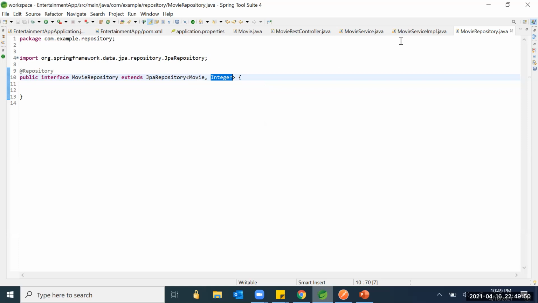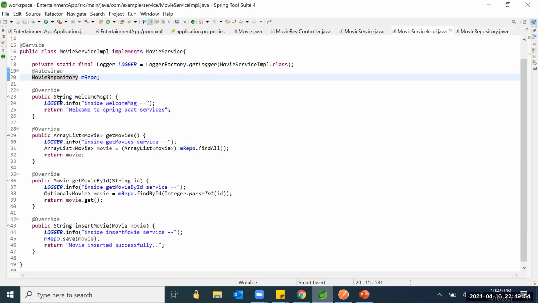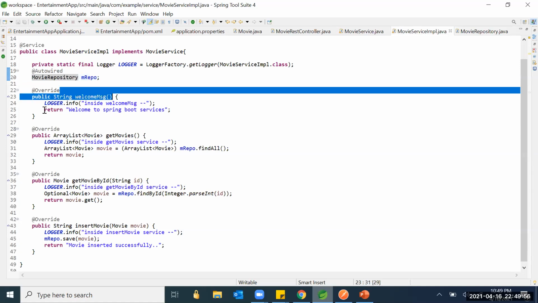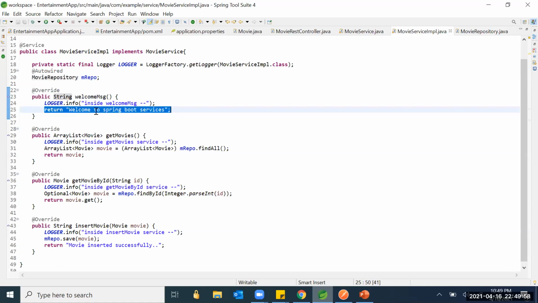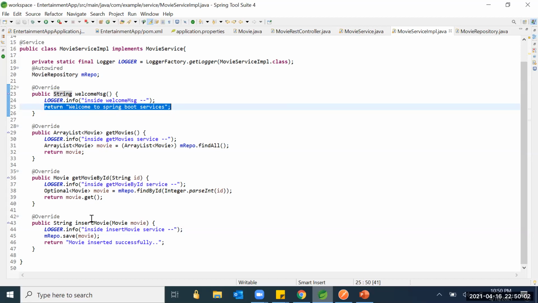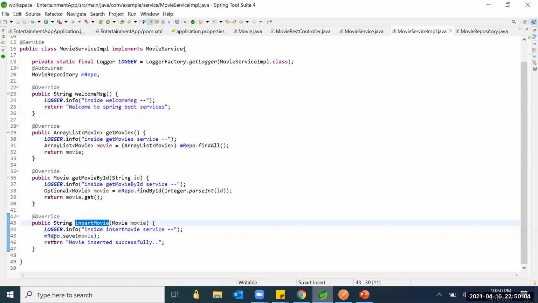This is my repository. So in my MovieServiceImpl class, if you see, this is the welcome message, so I'm just returning some string value. I'm not doing any database operations here. But if you see insert movie, what I'm doing is, using my movie repository object, I'm saving the movie. You can see I'm passing the movie here. Then I'm returning the message that the movie was inserted successfully.